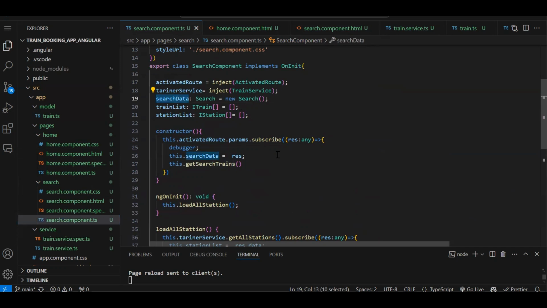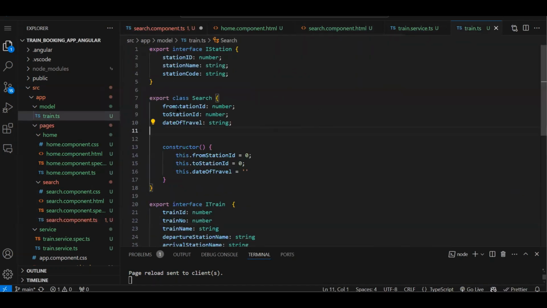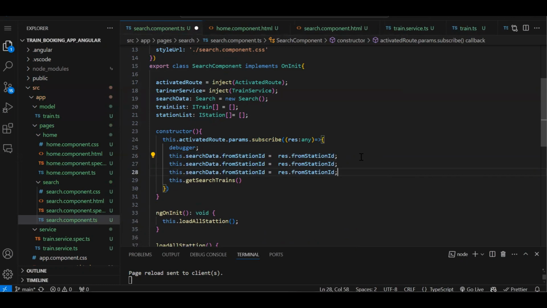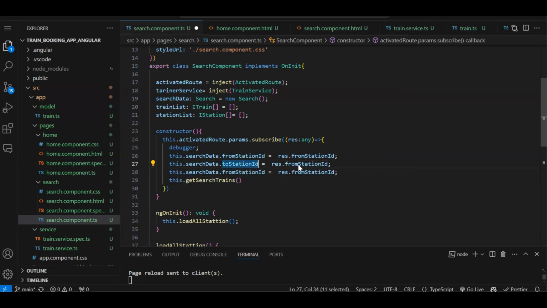So whatever data we have got, we have assigned it over here. Instead of directly assigning the object, let's do this. From station ID, instead of directly assigning, now I'm just assigning one property from that. So station ID and date of travel. That might be causing it to be a constant. So let's save now.